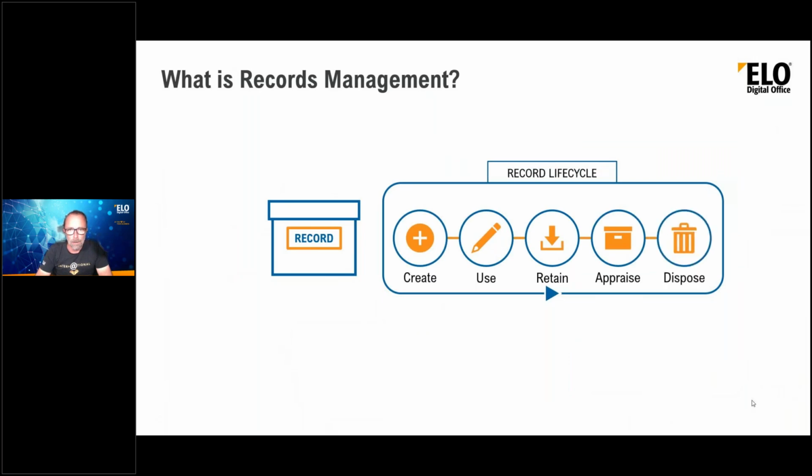Besides the filing plan, you have a so-called record life cycle. Every record has a life cycle. So you create the record for, let's say, an internal audit, or you create a record in public administration for a building permit, for example.